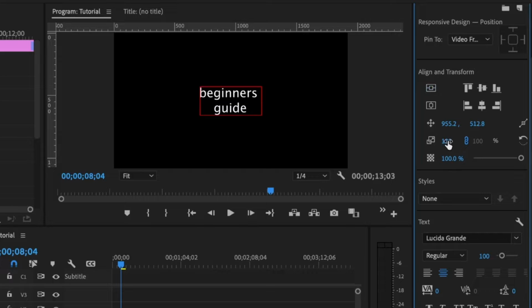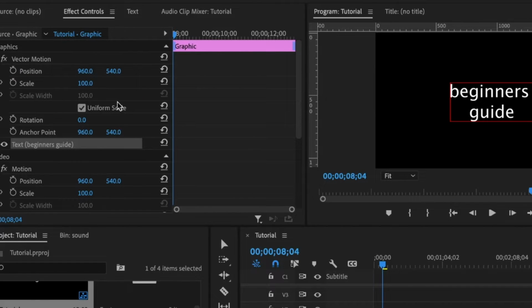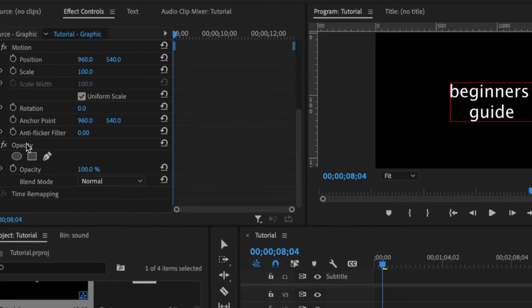Then this is for the scale, which you can scale it up or down. Also, we have the opacity, which you can reduce the opacity of the text. You can also control all of these movement, scale, and opacity in the effect and controls, and all of the properties are here. You have the position, the scale, the rotation, and down below you have the opacity.